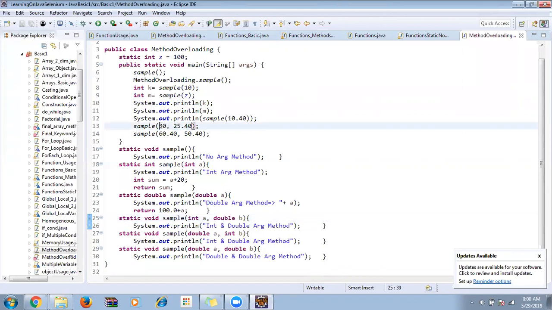Superb. Yes, that's right. First is an integer, the next one is a double. That's why integer and then double matches. Then it prints me integer and double argument method. So if I want, I can also print these things. Integer and double argument method plus A plus space plus B. So it prints me 30 and 25.40.